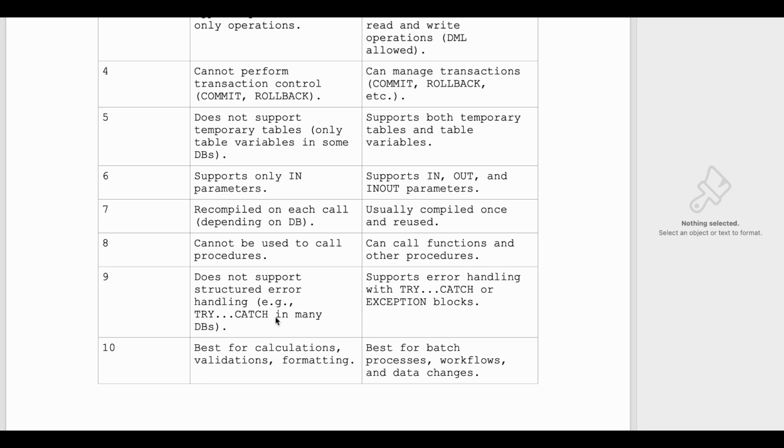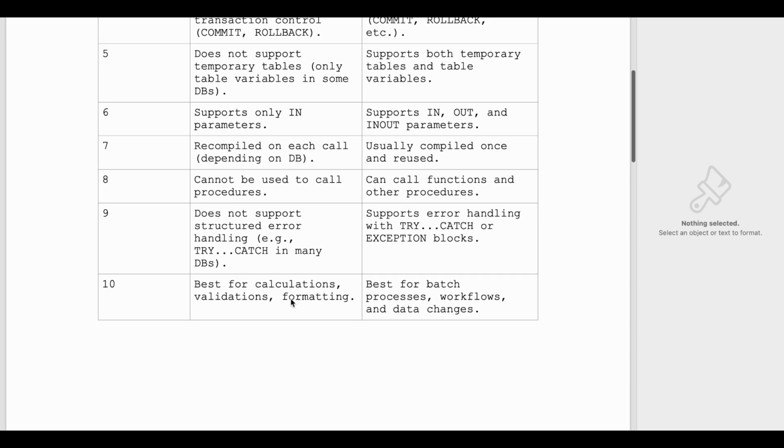You cannot use try, catch in functions, but that is possible in procedures. It supports error handling. So function is best for calculations, validations or formatting, just like the examples that I shared, like substring or string function, month function. And procedure is best for batch processes, workflows and data changes. Whenever you want to create a job and schedule it, procedure is best.